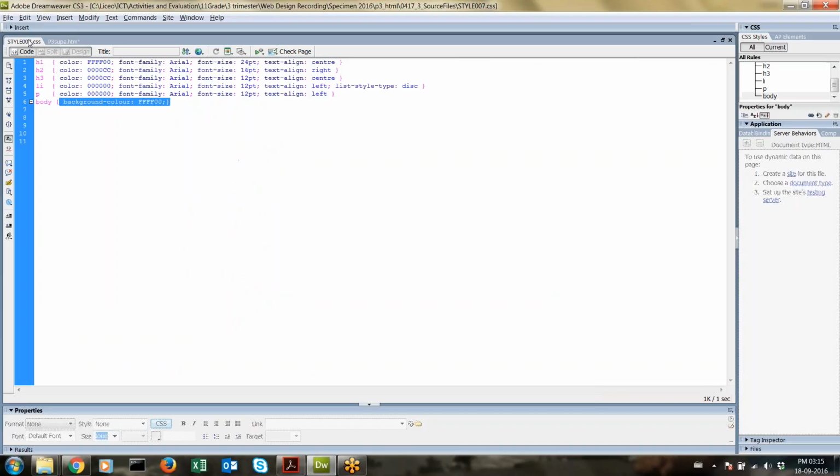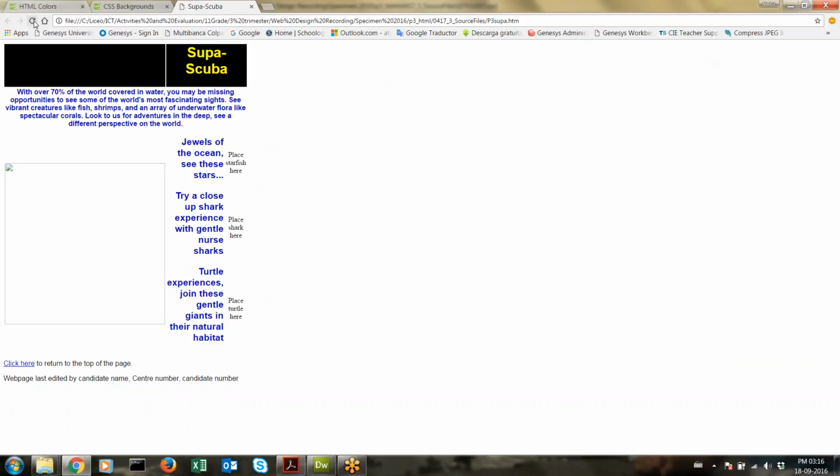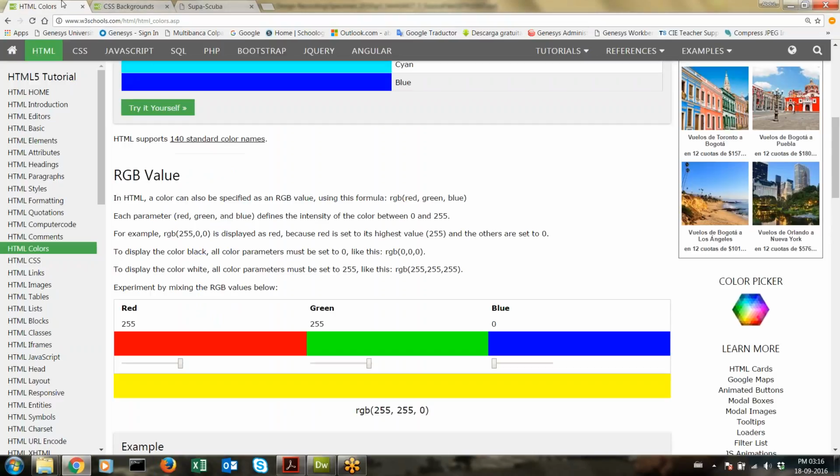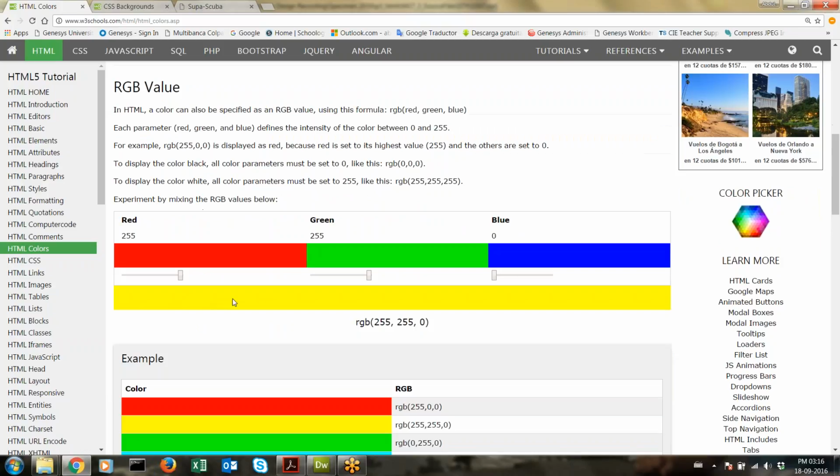So how do I verify if it's working or not? I will refresh this web page after applying. Let me just change the color here. I was just looking at how you can check this color. If you want to check the actual colors, go to W3Schools and go to HTML Colors, and here you will see the red, green and blue values. If you change the value like this, you will see what your color is going to be.